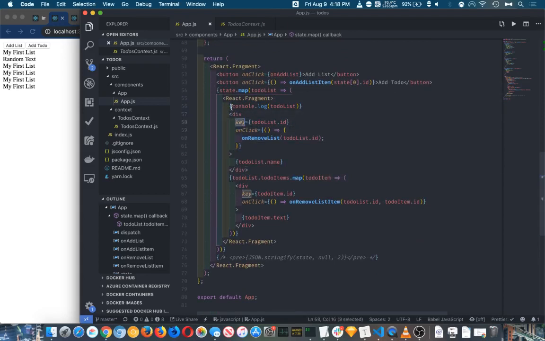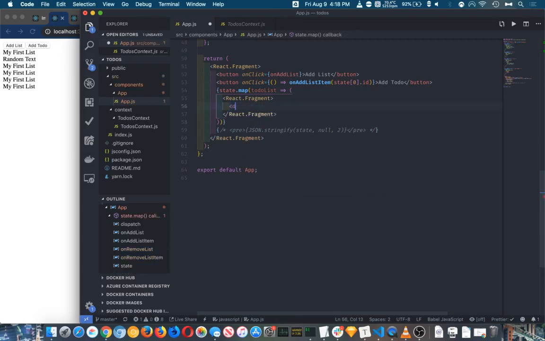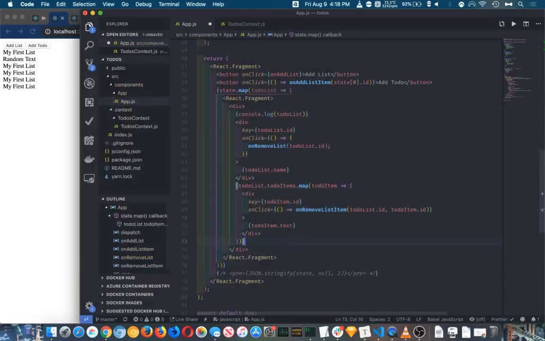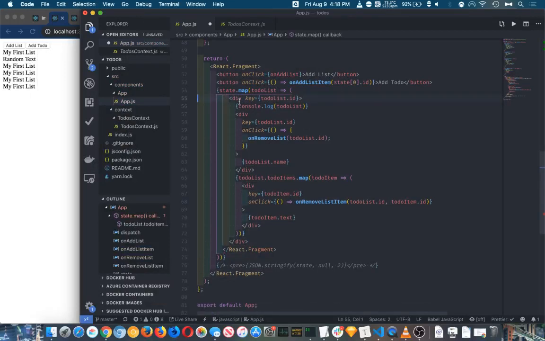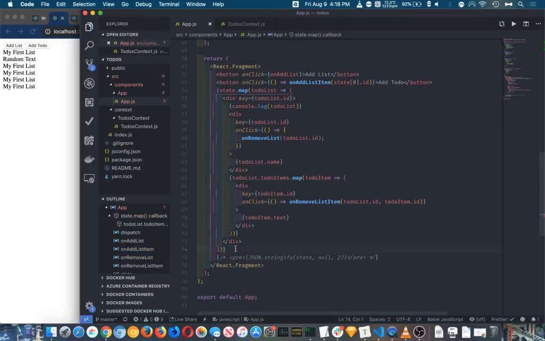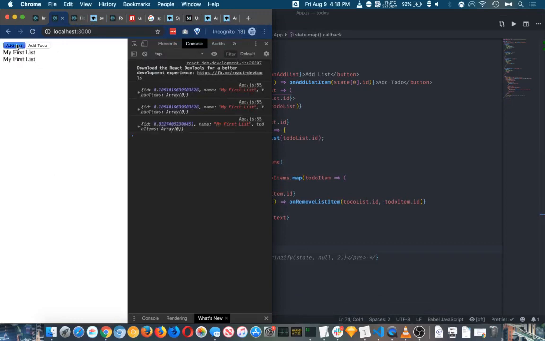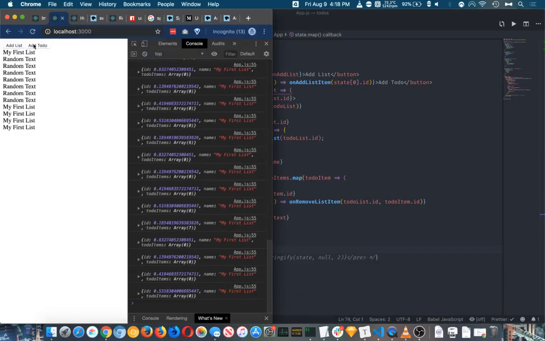I do wonder about that. We can try that. Div. And then we would give this a key of that, and we would remove our React.Fragment. That would probably work, yeah. If we save that and we say add list, yep, we don't have any errors. Because we were doing the two children in the React fragment, and it was not looking at that.